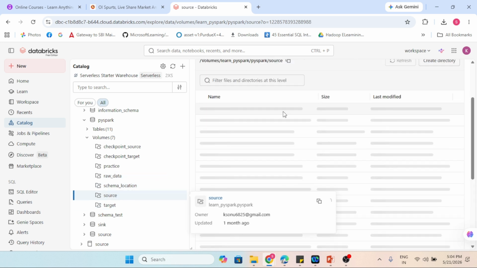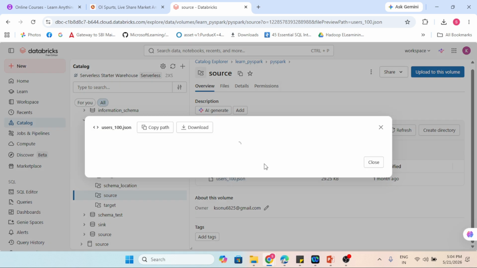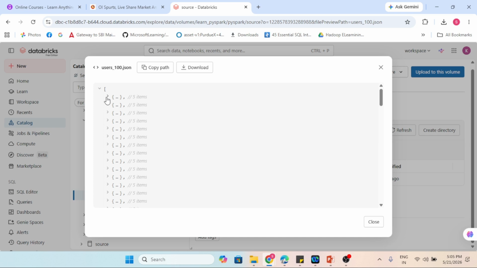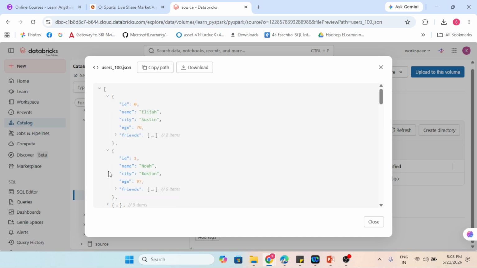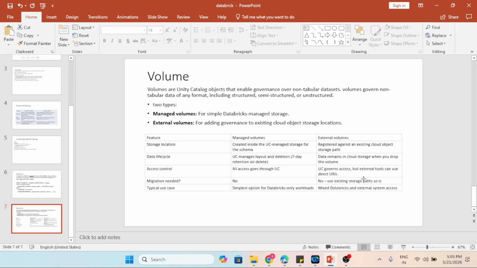Okay, when I click on source, I have a source user 100.json file. I think this is my semi-structured data. When I click, we can see this is semi-structured data. So this is one example of a volume. We can store any kind of file here, like image files, JSON files, any kind of file. Now, how to create a volume, we'll see in another video. In this video, I am just giving an overview of volumes and types of volumes.